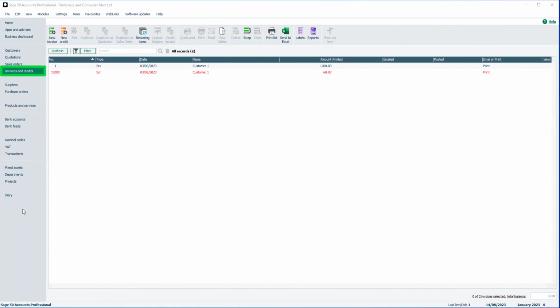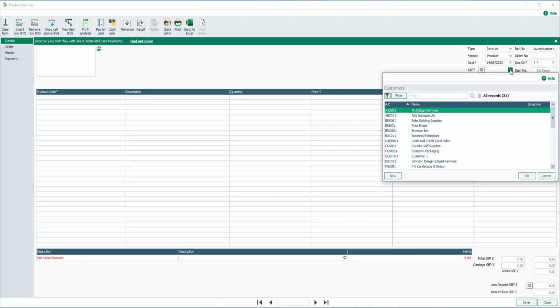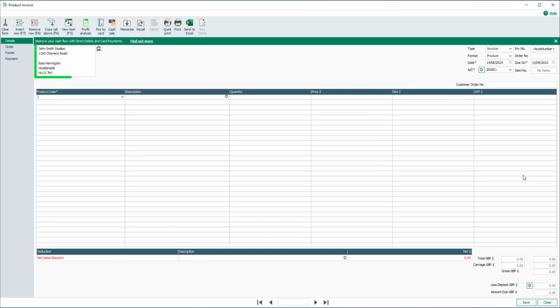From the Invoices and Credits module, click New Invoice. The New Invoice window opens with some of the fields pre-populated. In this example, we're creating a product invoice dated 14th of August, but each of these fields can be amended if required. Select your customer from the drop-down list and click OK, or use the search box to help you find the customer instead. For example, if I enter John, then click Search, any customer records containing the word John appear here. Once selected, their address is pulled through from the customer record.